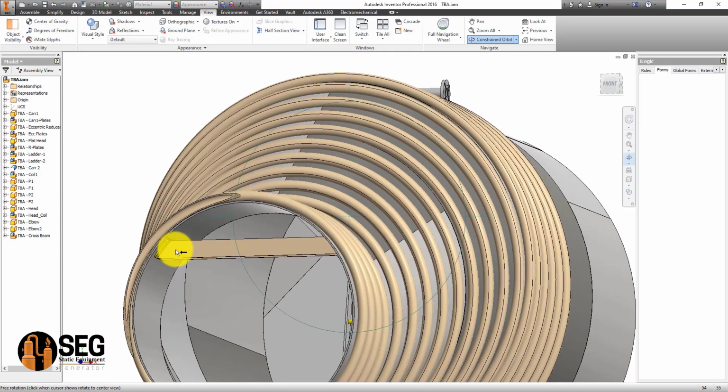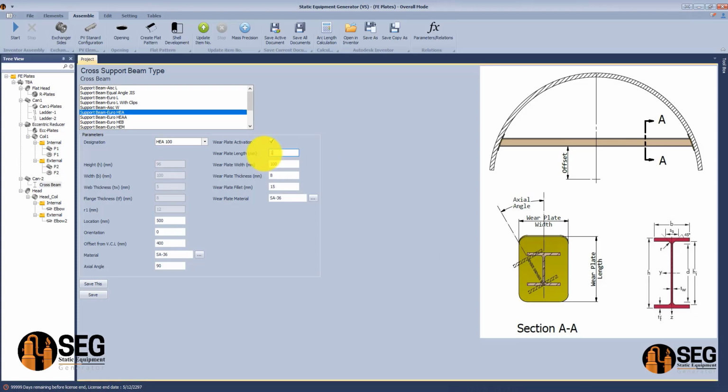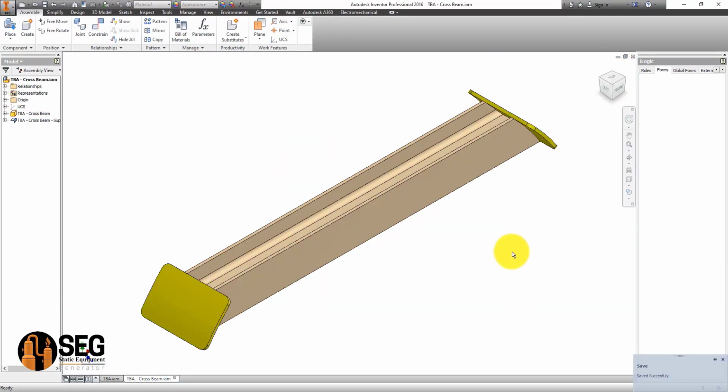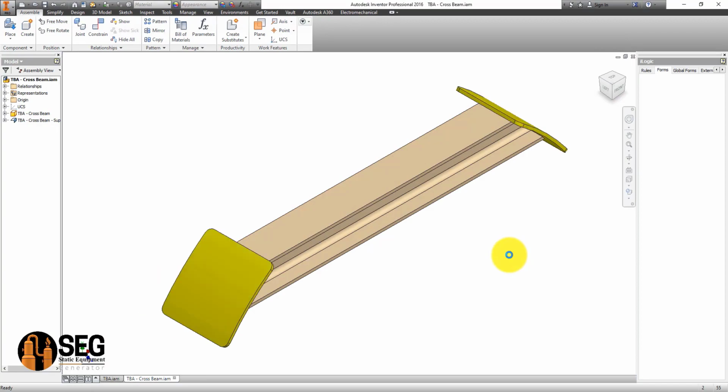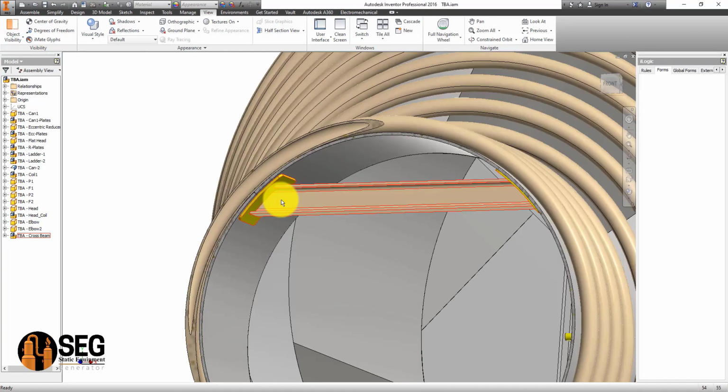And you can rotate the cross beam around the axial orientation. So let's change it to 0 instead of 90 degrees. And now let's run the assembly to update the orientation of the cross beam.